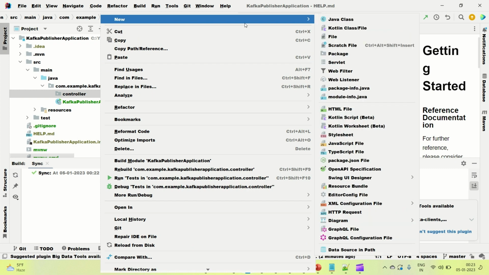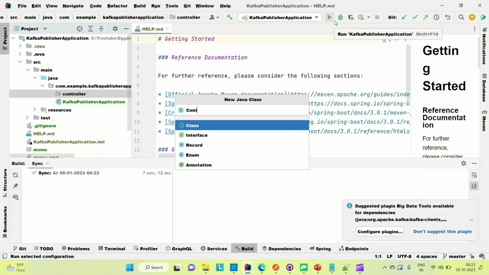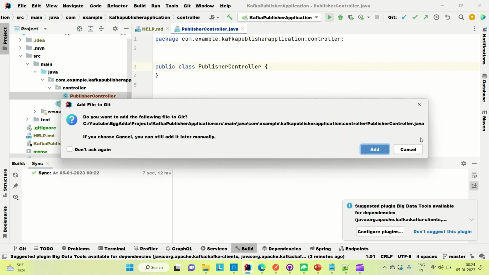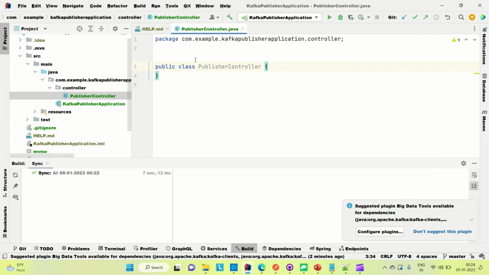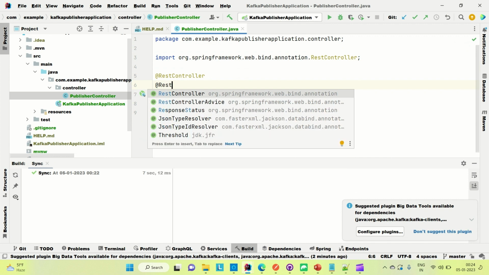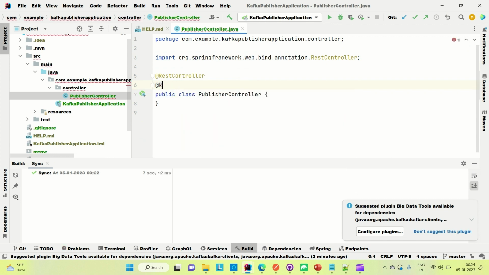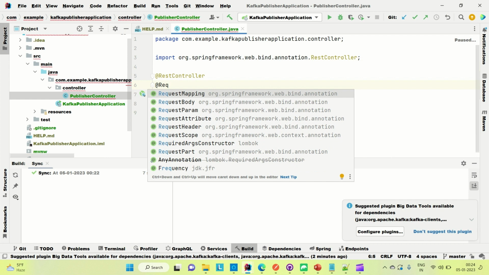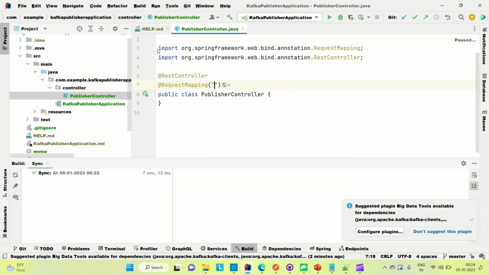Let me try to create a controller. So let's say it's a publisher controller. Okay. So let me annotate this with @RestController, and let me put the APIs here. So let's say it's a request mapping. Okay, let me put the API mapping as an API.